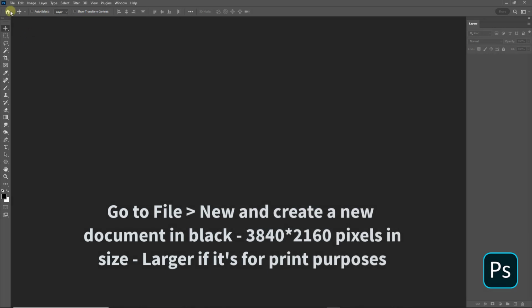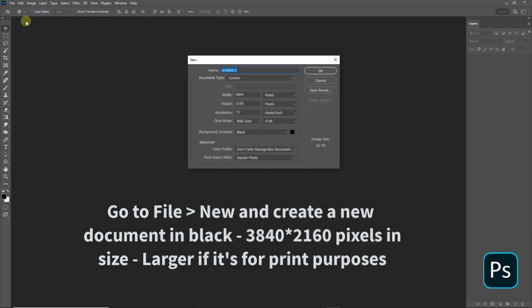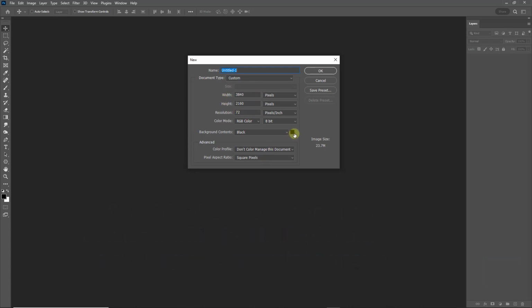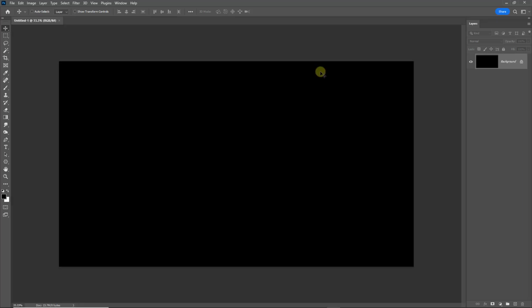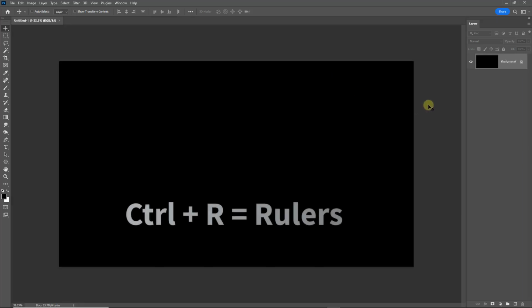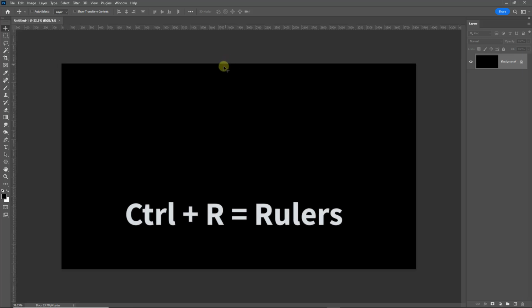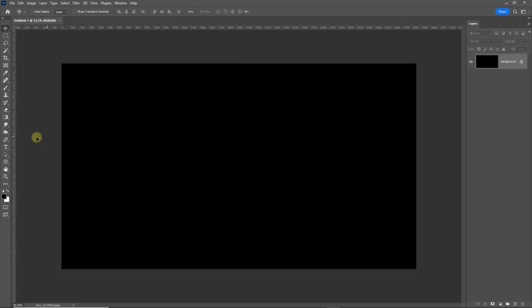In Photoshop, we need File, New, create a new document in the 4K size. It's going to meet our needs. Black is the background contents. Click OK. We then need to look at the rulers. Control R will bring them on screen, although you will find them in the View menu.